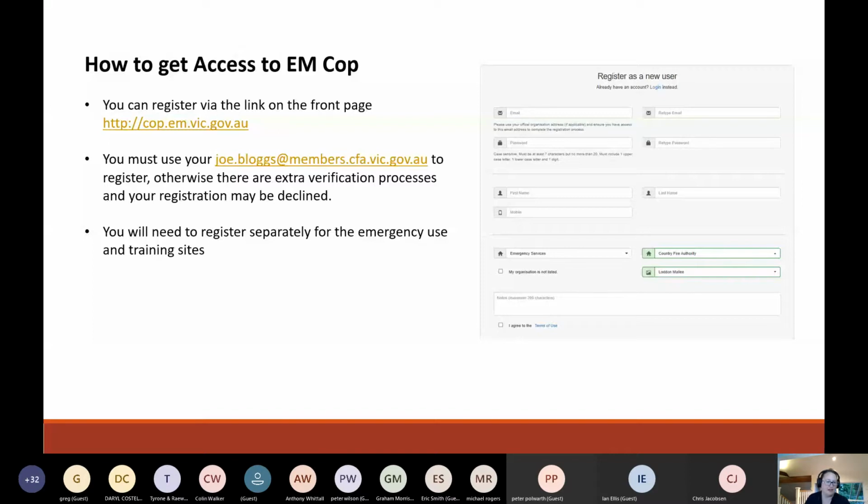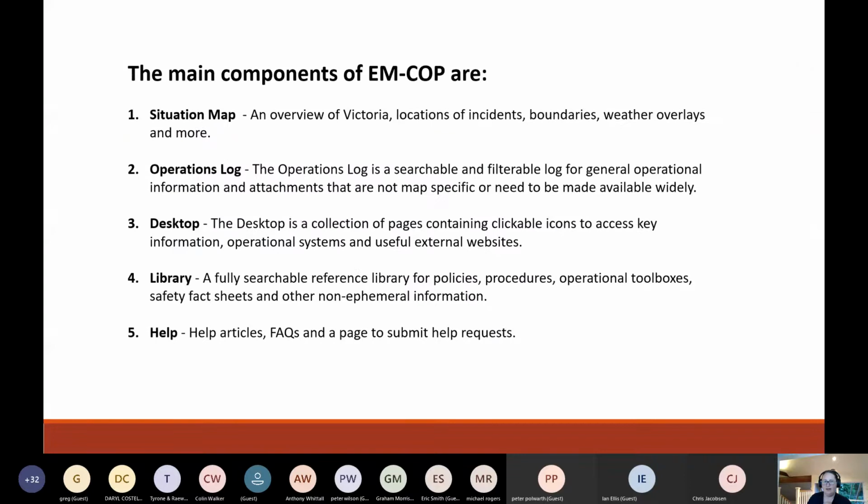There's also two sites. There's an emergency use site and a training site, and you need to register for both of them. So not like many other programs where you can just have a single login, you do need to register twice. The main components of EMCOP are, there's a situation map, which is an overview of Victoria. It shows us the locations of incidents, brigade boundaries, district and regional boundaries. It's got weather overlays and lots of other things, vehicle tracking. We'll go through all of that later. That's a good visual thing to look at.